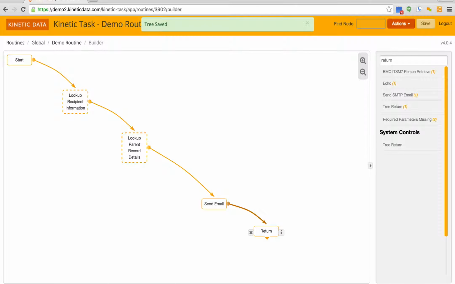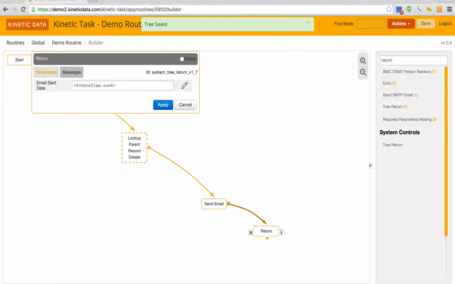Upon execution of this routine, we can see that the outputs are returned of email sent date. This output will be available for the process that called this routine.